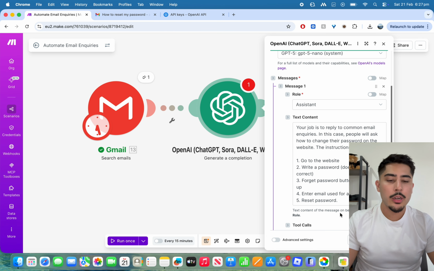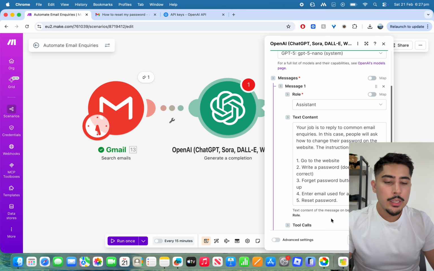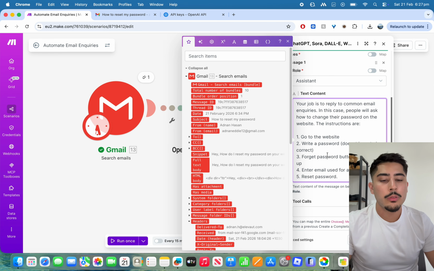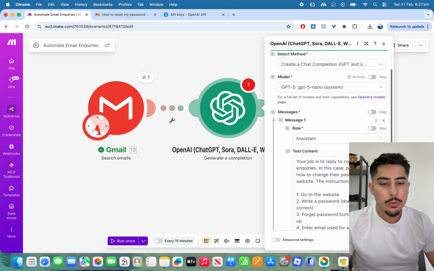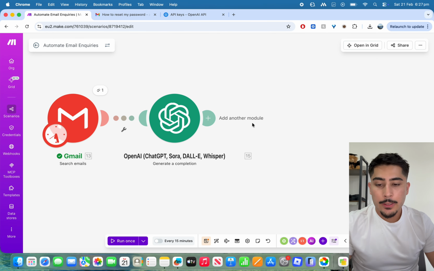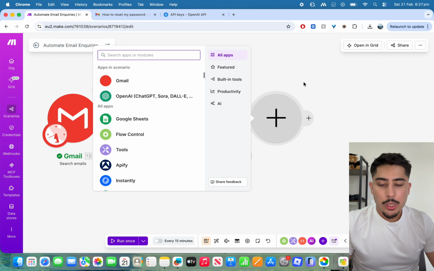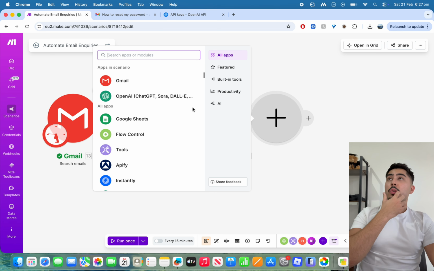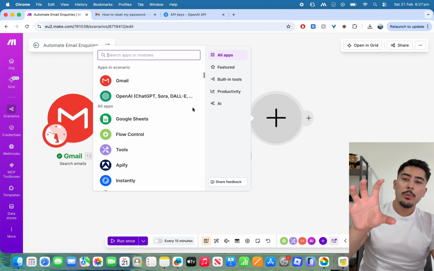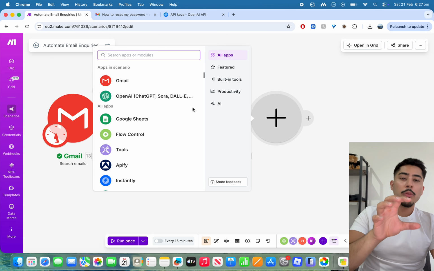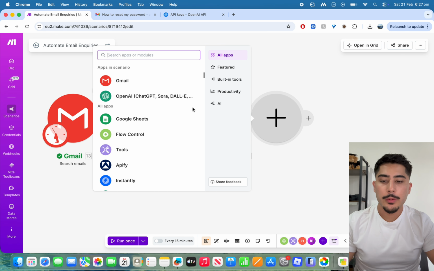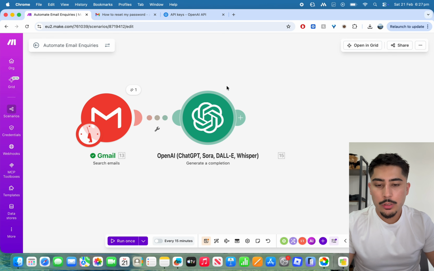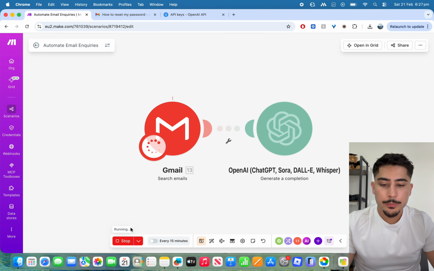And the AI is now smart enough that even if it's not prompted correctly, it will still give a pretty good response based on what you've put in for the answer. Okay, leave the rest of these here, 2048, leave that. That's fine. All right, so after generate completion, the AI is going to read the email and create a response, and we have to send that back to the customer. So let's just run the module.